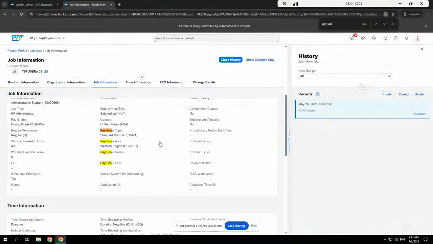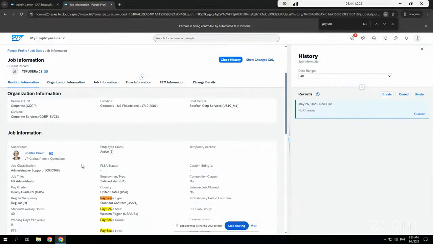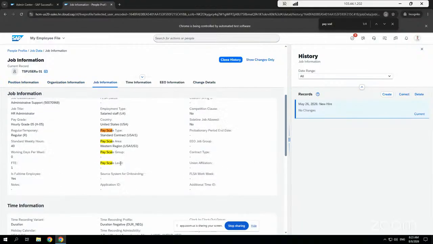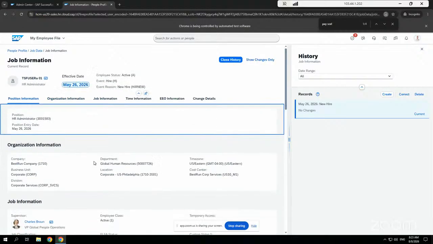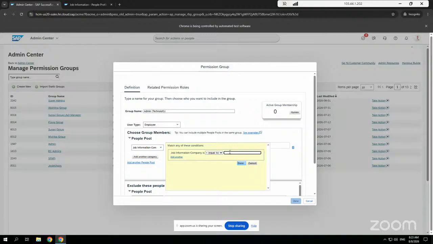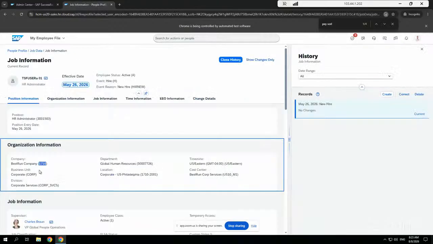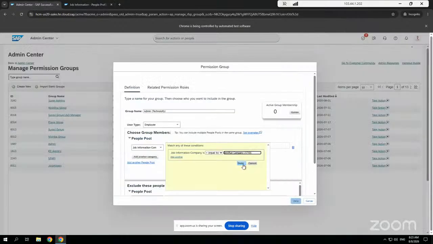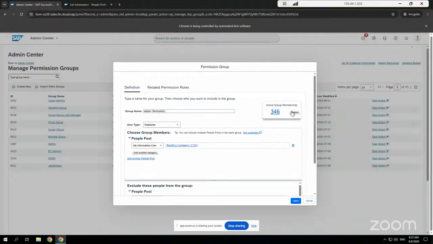Let's try our company. What is our company? See, if you give the company, people in this company, whoever has this as a company, everybody will be added to the group once you click update. So in the system, a total of 346 employees belong to this legal entity.